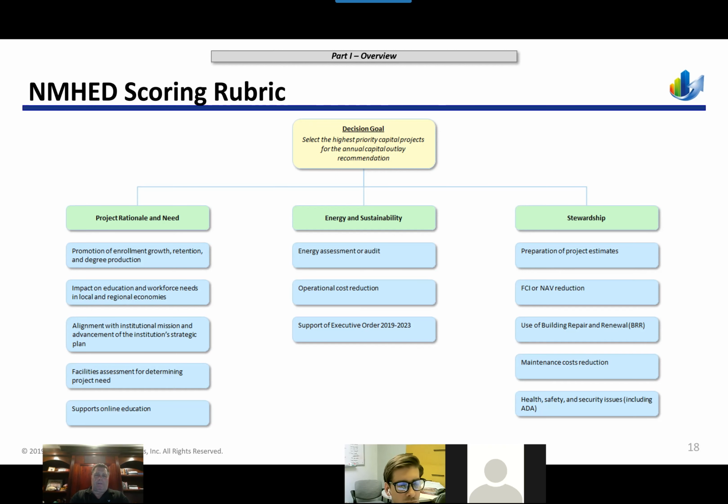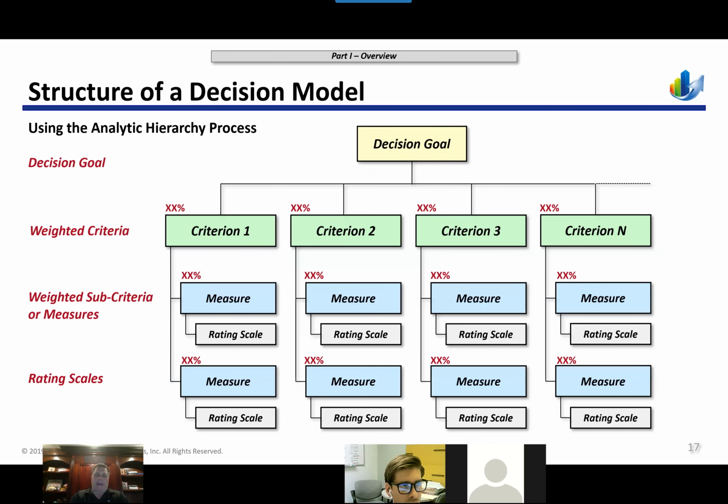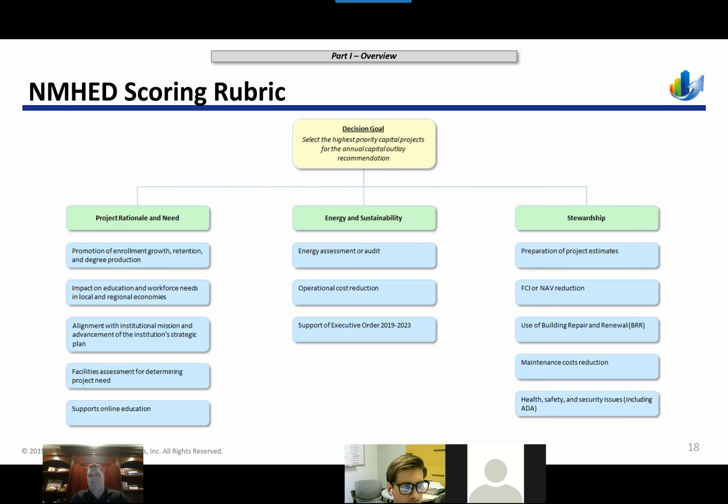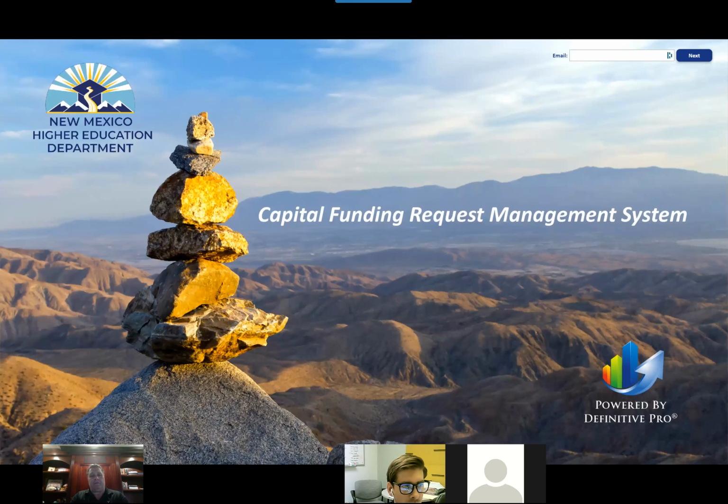So that's a little bit about the scoring rubric and how it ties back to AHP and feeds into a prioritization process.